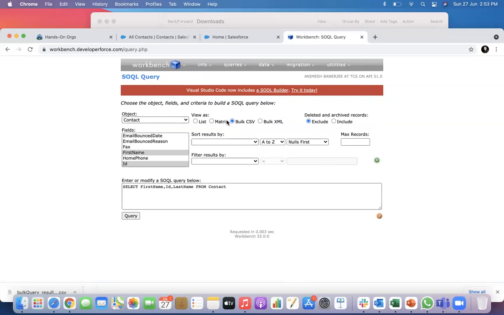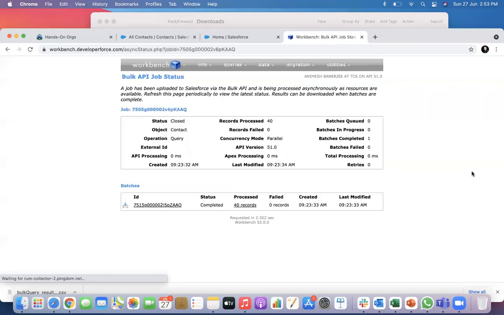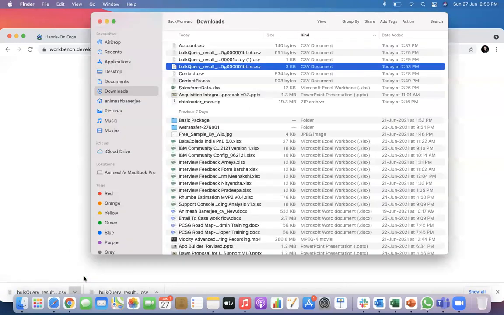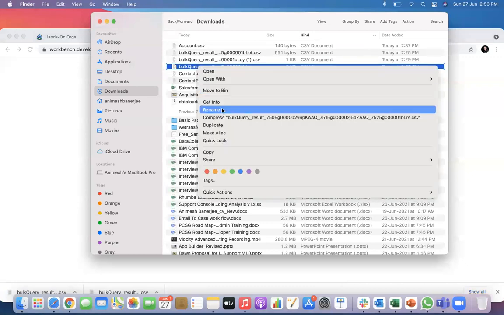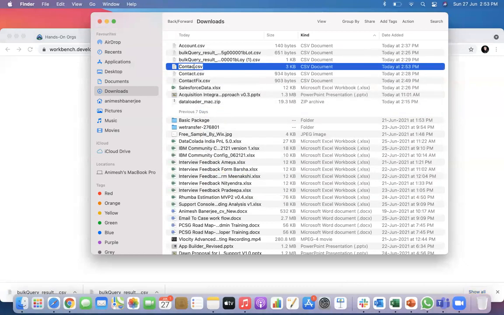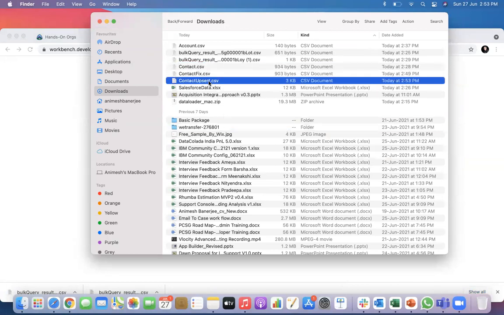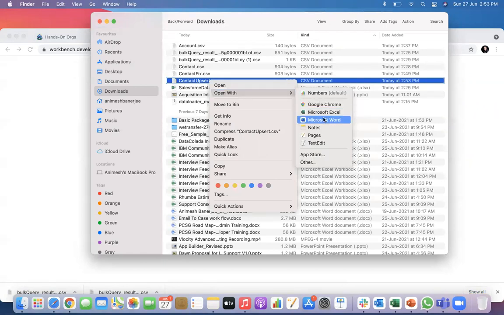Let's go to contact, bulk CSV, ID, first name, last name, and I will also select the account ID. Let's do a query once again. Downloading this once again. Let's rename this file once again. Contact Upsert. What does this mean? Upsert.